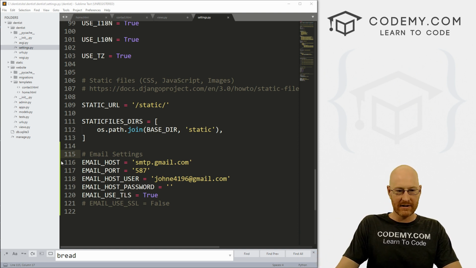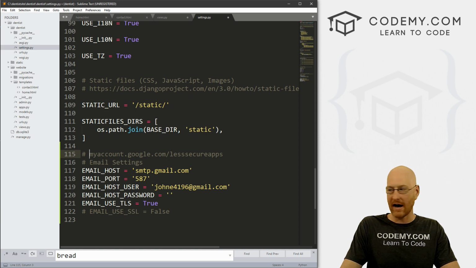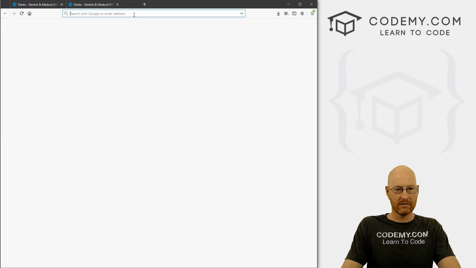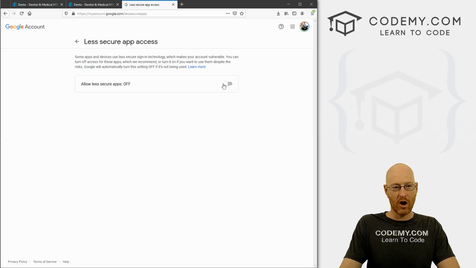So let's see here. Let me just copy and paste. This is the URL to go to: myaccount.google.com/lesssecureapps. And when you do, it's just a very simple page. We can go look at it right now. It just has a little button you can press right here to toggle on or off.